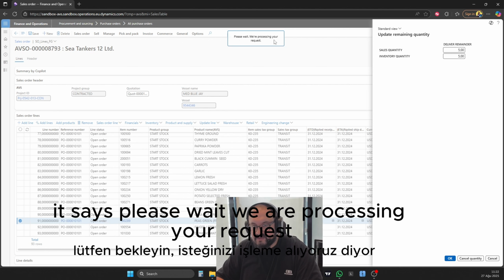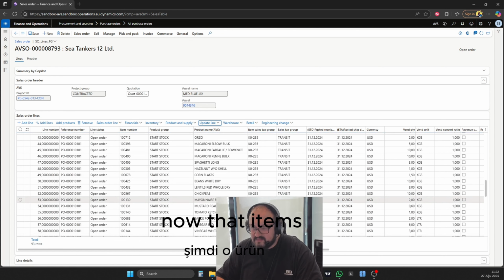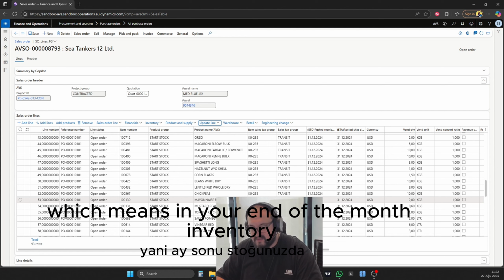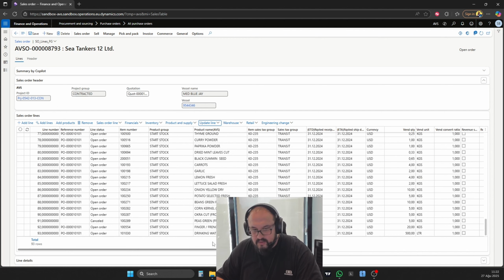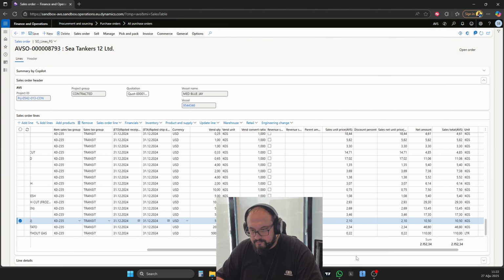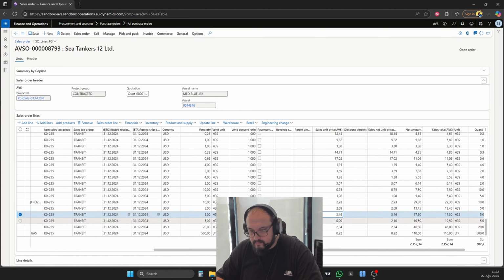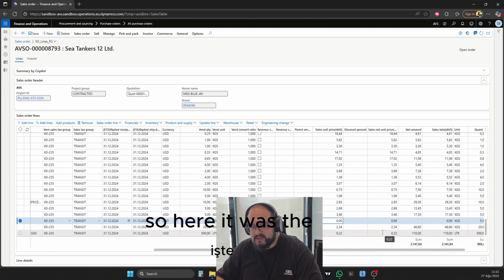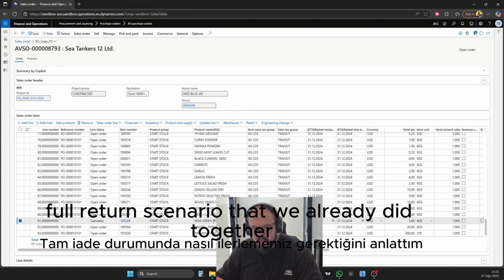It says please wait, we are processing your request. And that's it. Now that item, the piece green, is actually not being counted in the counting module, which means in your end of the month inventory. And the last thing that we need to do here is to click on piece green and make the sale unit price 0. That's it. So here was the full return scenario that we already did together.